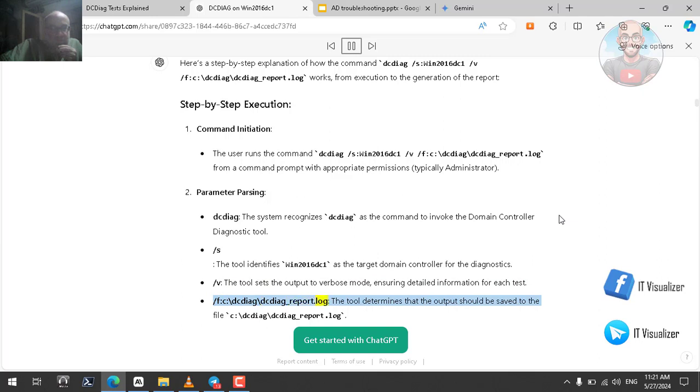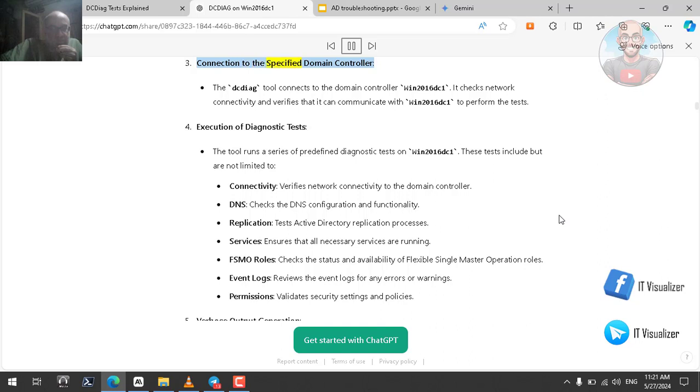c:\dcdiag_report.log. The tool determines that the output should be saved to the file c:\dcdiag_report.log. Connection to the specified domain controller. The DCDIAG tool connects to the domain controller win2016dc1. It checks network connectivity and verifies that it can communicate with win2016dc1 to perform the tests.